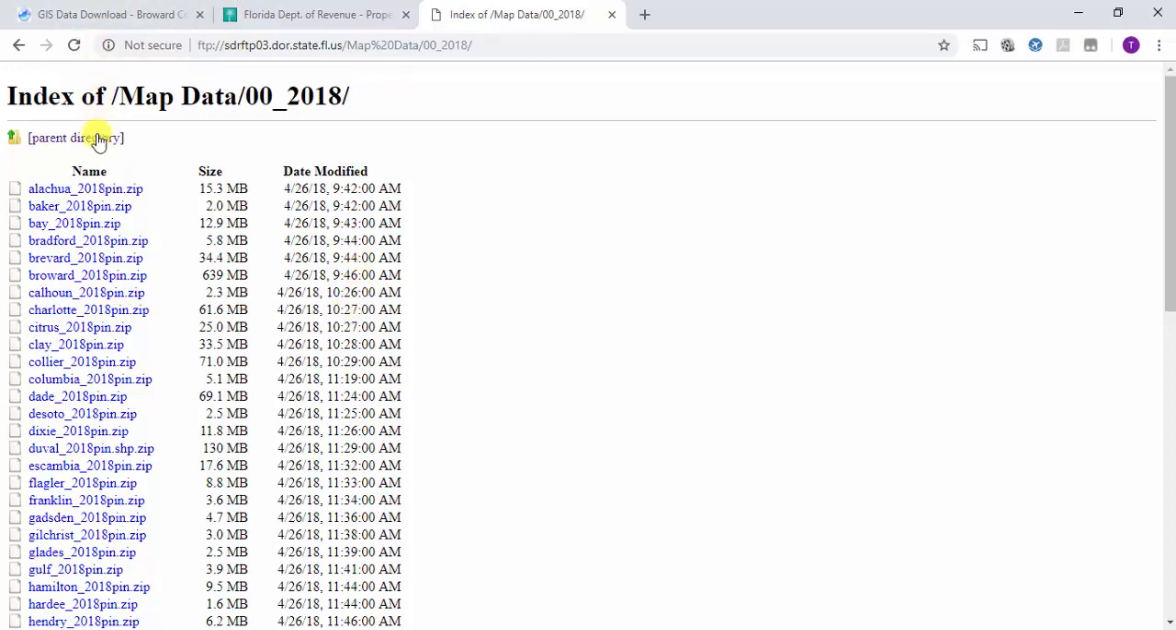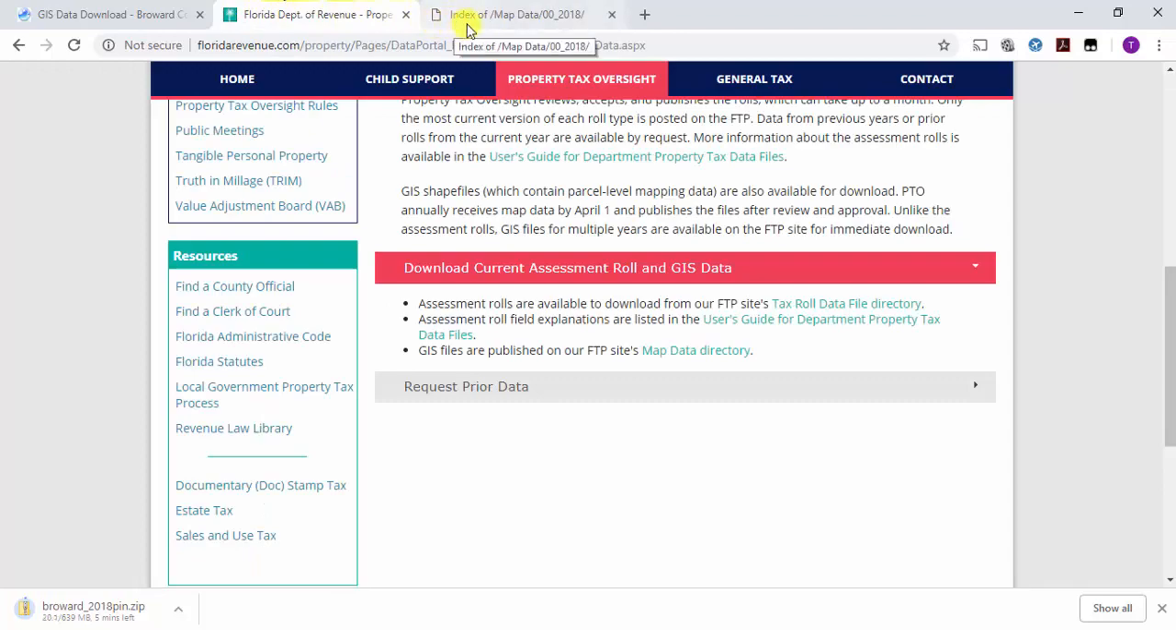So now I'm going to click here on the Broward. And again, you see it's a .zip file. It's 613 megabytes as a package. That's big. Let's click on it and let it download. Let me go back.